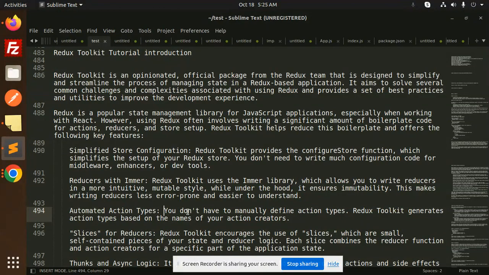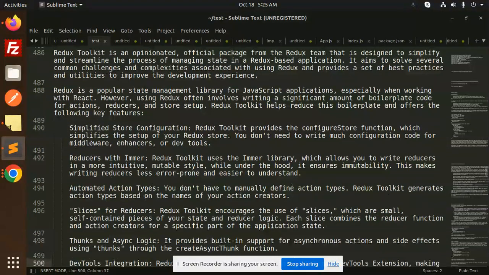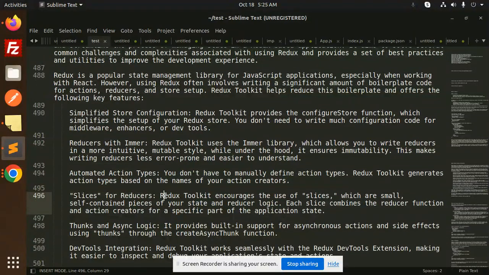Automated action types. You don't have to manually define the action types. Redux Toolkit generates the action types based on the names of your action creators. Slices for the reducers. Redux Toolkit encourages the use of slices, which are small, self-contained pieces of your state and reducer logic. Each slice combines the reducer function and the action creators for a specific part of the application state. So basically this is theoretical. When we go to the code level, then you will come to know what the slices are.